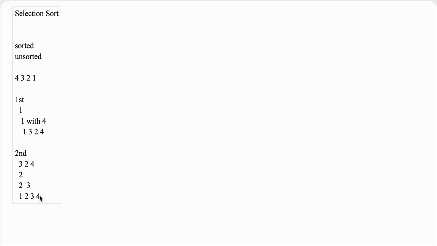In the third pass, we look at the unsorted part, 3 and 4. The smallest number is 3, so it swaps with itself only. There is no need to change, so our final array is 1, 2, 3, 4. In the fourth iteration, there is only one number left, so the array is already sorted.